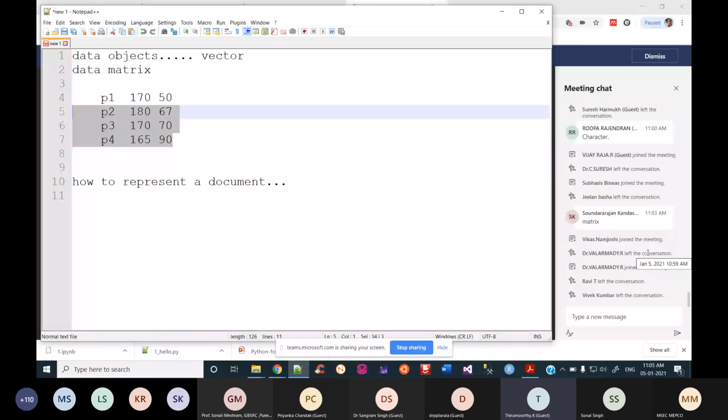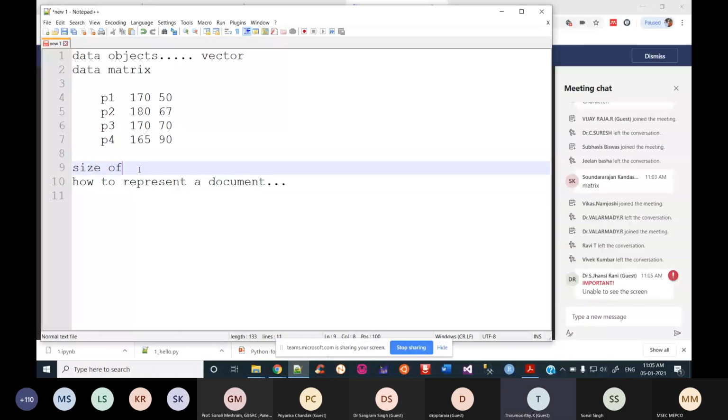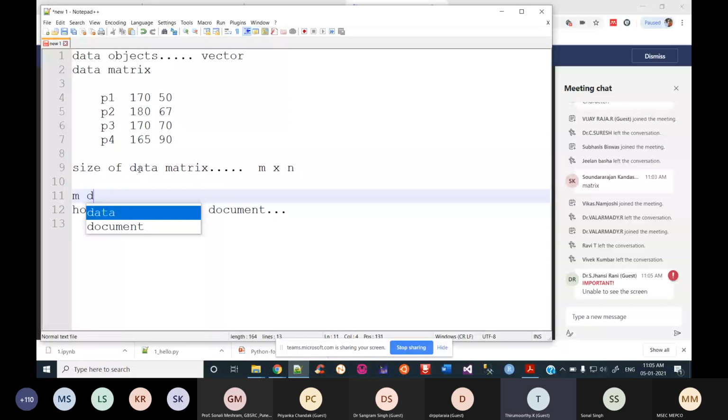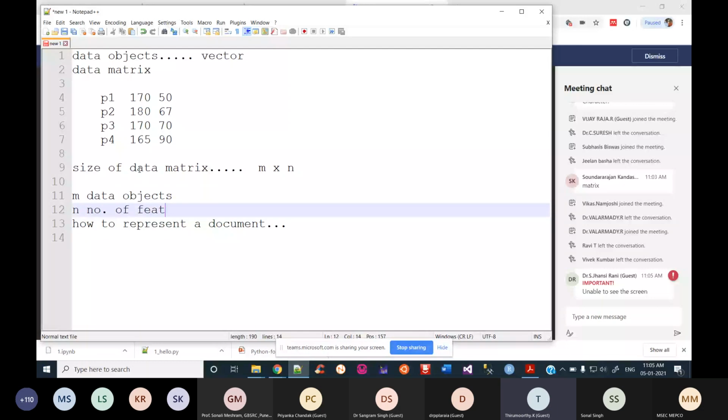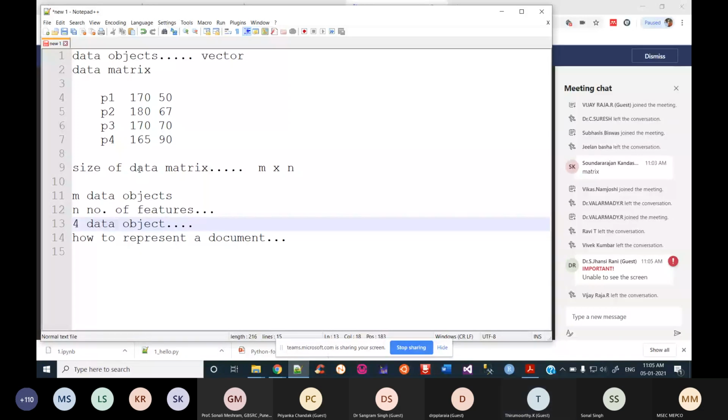Data matrix size: how are we going to represent the size of the data matrix? The size of the data matrix is m cross n. That indicates m data objects and n number of features. In our case there are four players, four data objects. For each data object we are collecting two features: height and weight. So two features we handled.